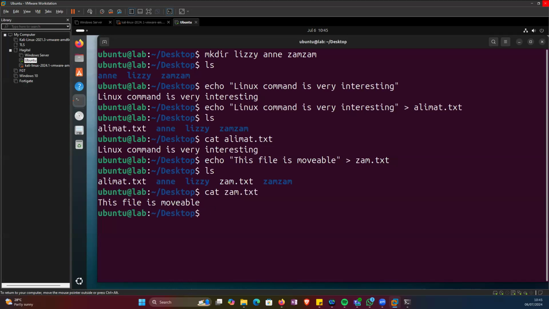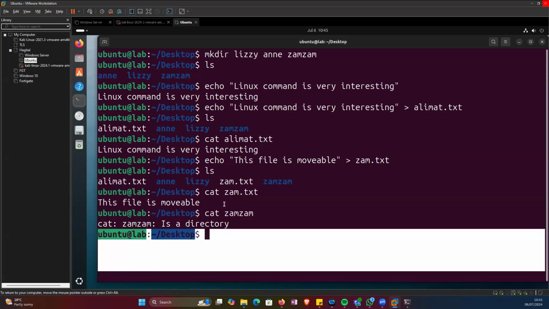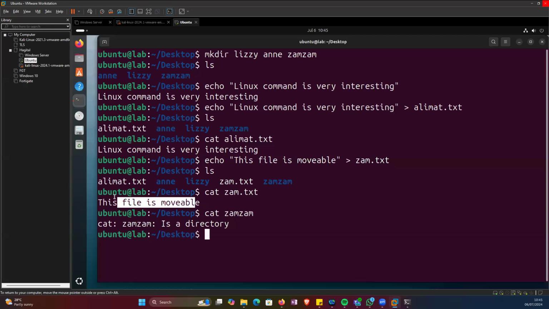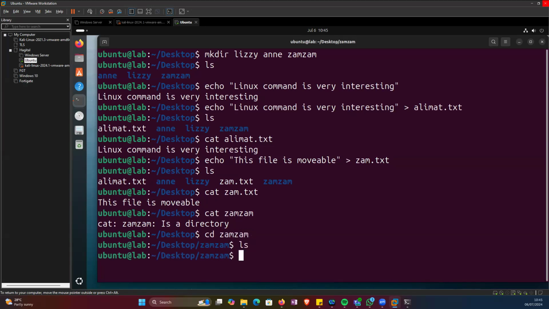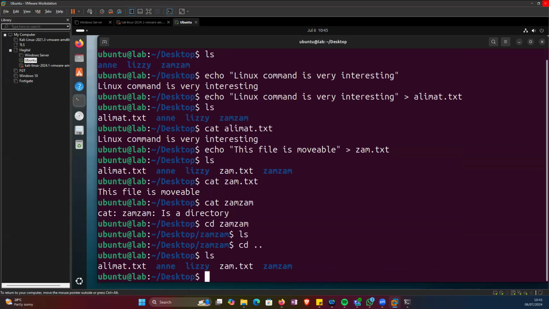Now, if you try to cat zamzam, it will tell you zamzam is a directory. You can't cat it. You can only cat a file, so you can only see the content of a file using cat. To see the content of a folder, you have to move into the folder with cd zamzam and do ls. That's it. So I can go back now. Now we have 2 files. This is one, and this is another one.